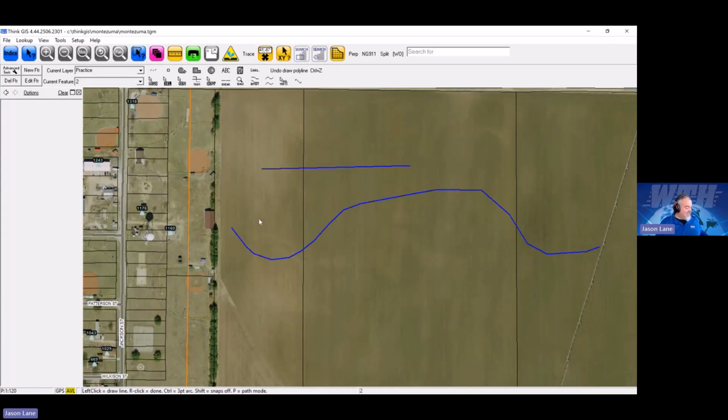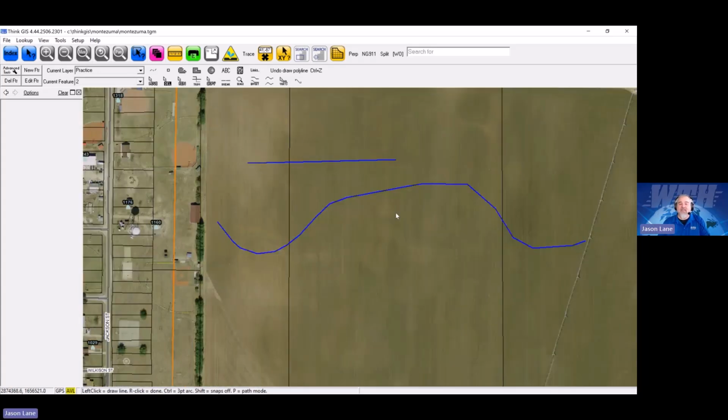If I hit S, we can see each point, each vertex, and that is everywhere that I left clicked to anchor a point. It pulls the line in between. The line follows all of the points. And as far as the line tool and just drawing lines, that's all there is to it. Drawing lines like that is for anything that you need a line for.